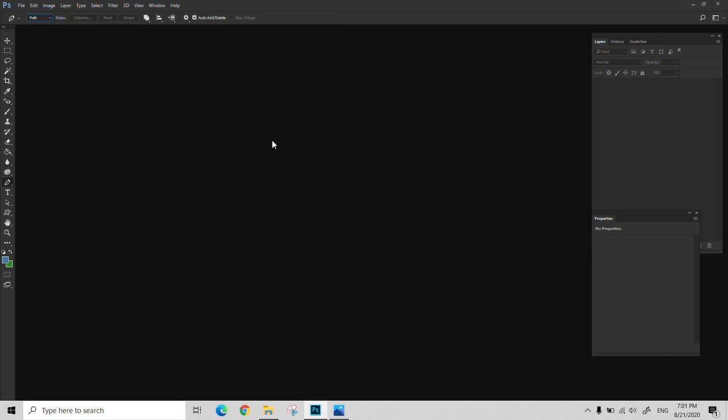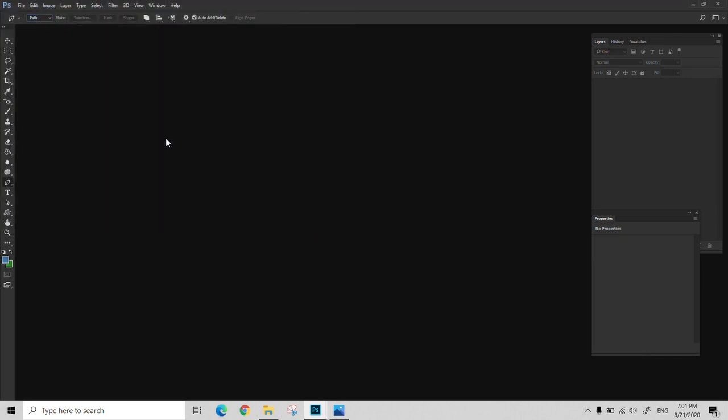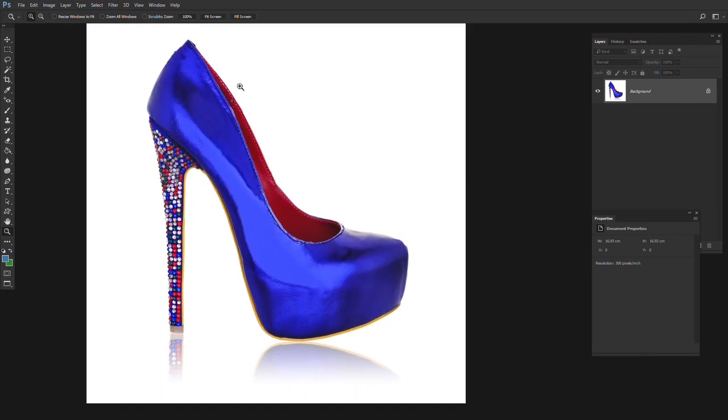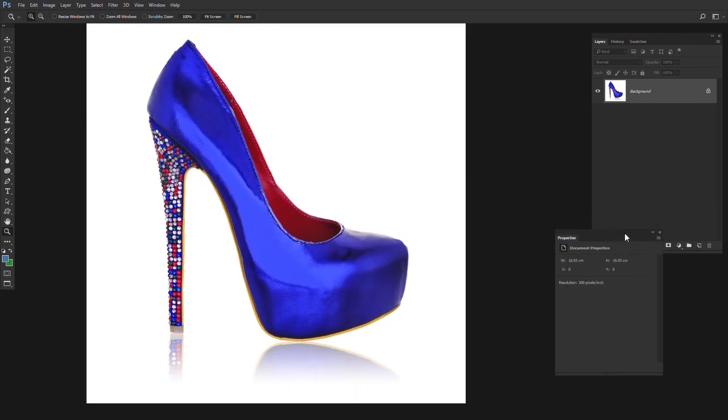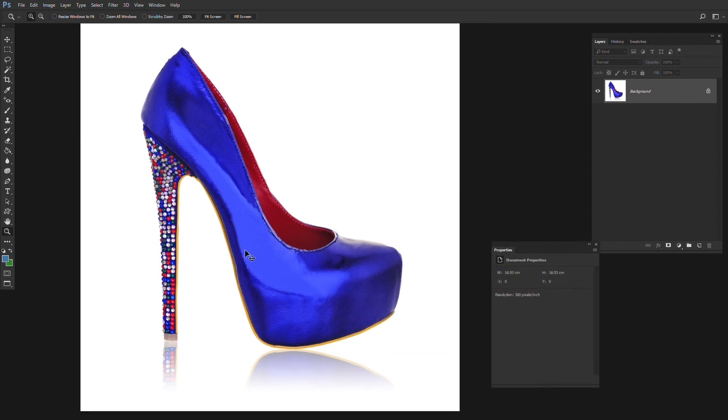the shape that you created won't be a vector layer. It'll just be a normal raster layer. Okay, so let's see how I'm gonna use this path. For example, I want to work on this. So we already know how to select it. If I want to select this image, okay?